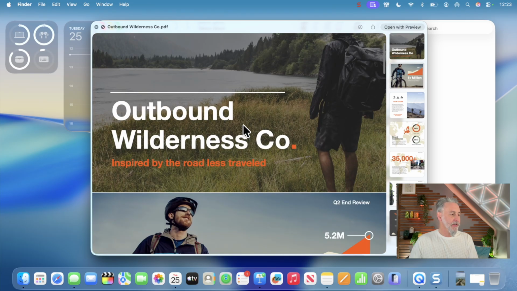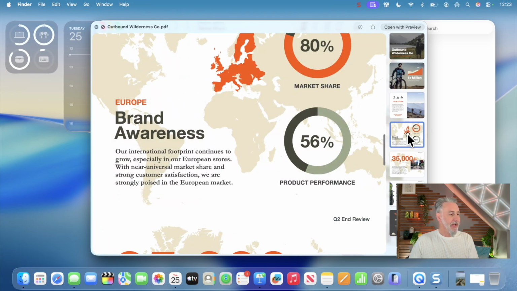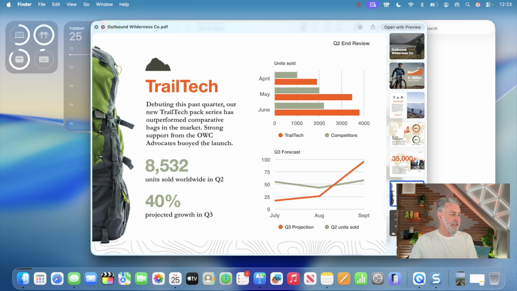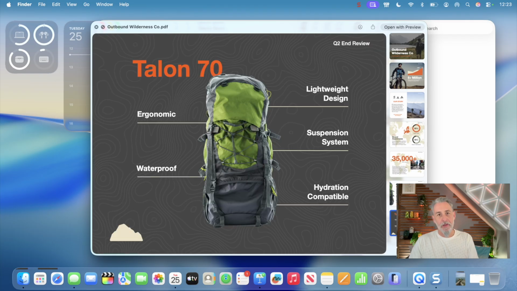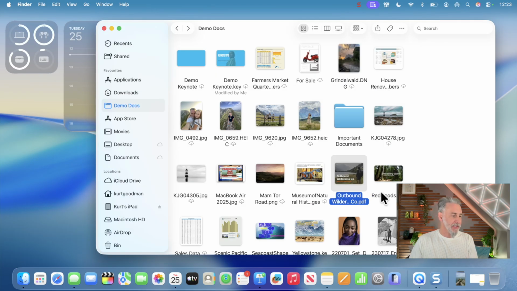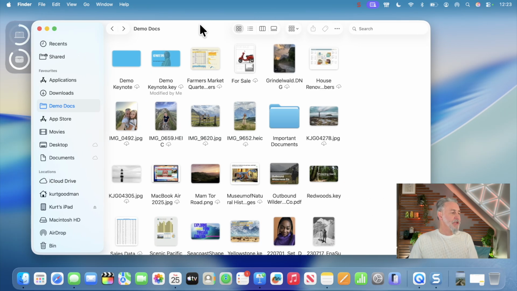This is a PDF. We can see here I can scroll through. We've even got a thumbnail list on the right hand side that I can quickly navigate through. Tap on the space bar, this will just close it down. Okay. Now, last thing I want to show you here around this is when it comes to desktop.